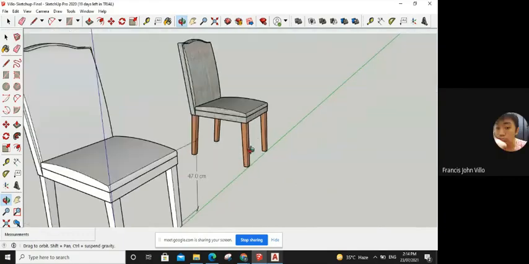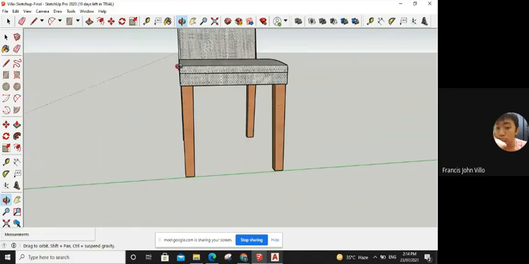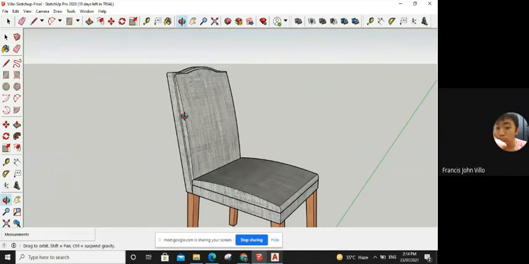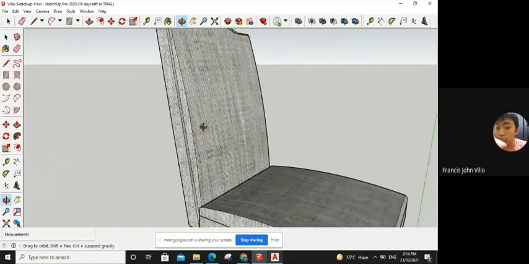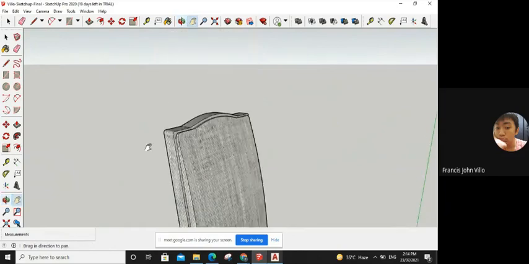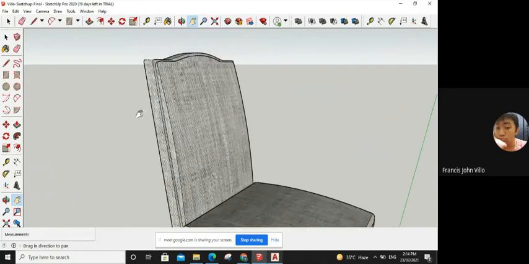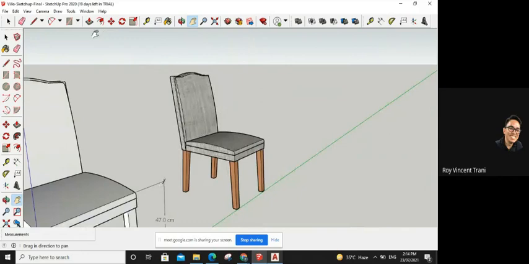Very good. Then for the back side, sir, I had some difficulty because I didn't know the Follow Me tool at first. Then I used the Follow Me tool for the rounded corners of my backside. The rest is the same: the arc tool and rectangle tool combined, because the back is a very unique shape.